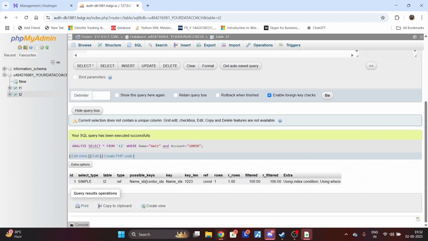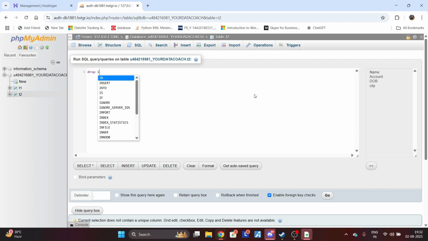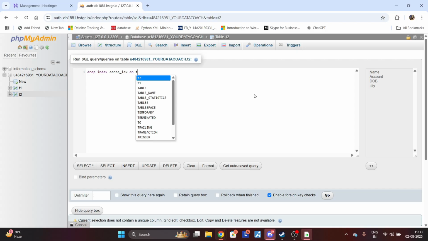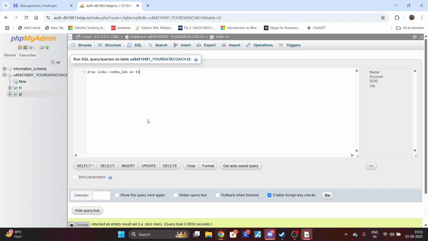Now coming to the next section, how do you drop an index, right? So let's say you have the index named combo index which you just now created, you don't need it anymore. So for that you just need to write drop index, the index name, on T2 and then hit go. Then it will just drop it.